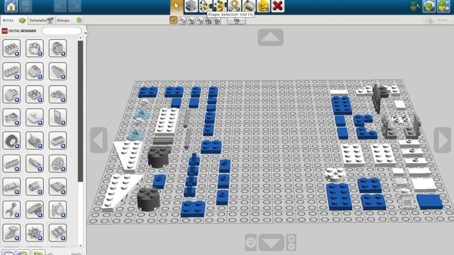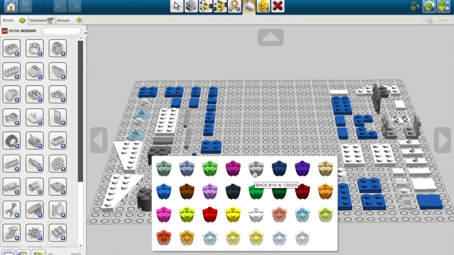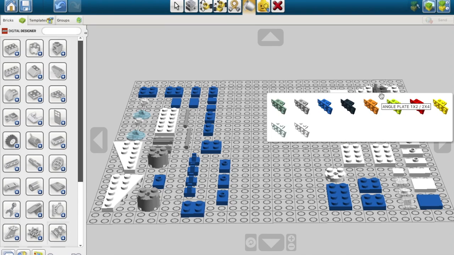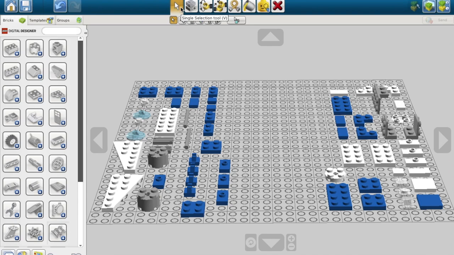Alright, so here are all the parts we'll be needing. Like I said, I was going to quickly change this and this to light gray, and there we go. I think that might actually look a lot nicer. And you know what? I'm going to change that to light gray too, just because.